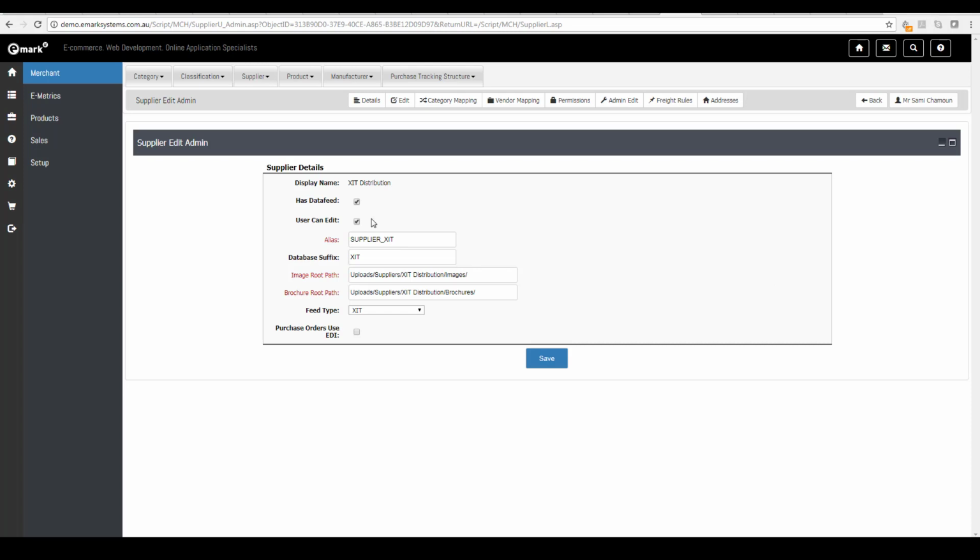The next checkbox allows you to prevent users from being able to edit the supplier's details. The alias is something that we use internally to reference the supplier from our code, so we do advise you take caution with editing that field. The database suffix is another field that we use internally to reference the supplier from our data feeds, so again we do recommend you take caution with editing that.